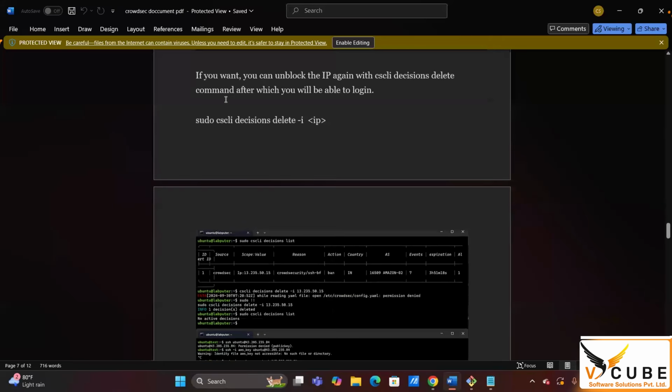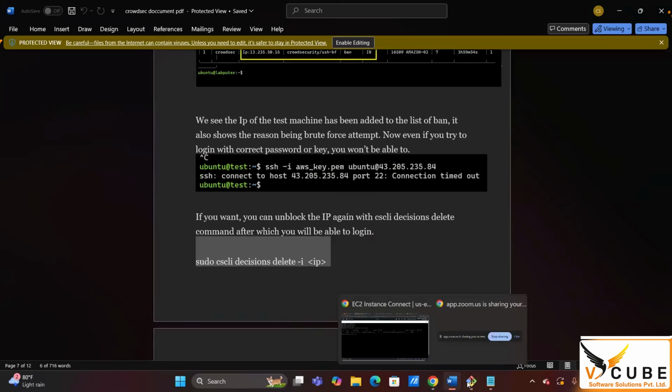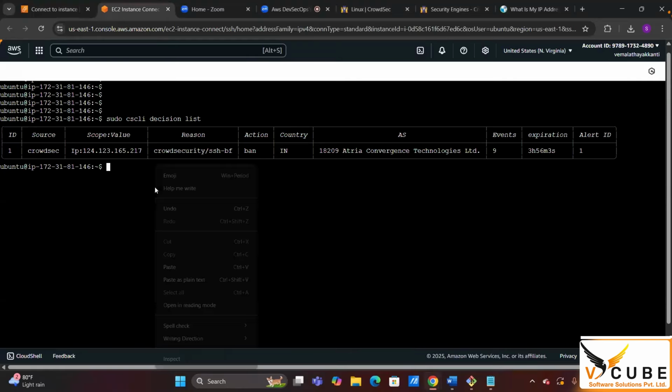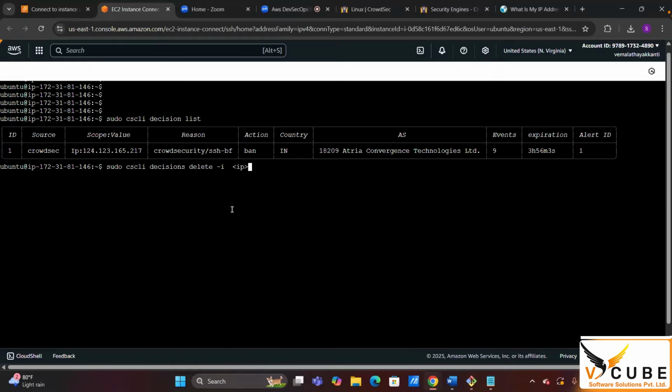Now go to the document and see the steps. Copy this command and paste it here in the main server. Copy the IP address, this IP address, and paste it here. Now enter. Now our IP is unblocked.